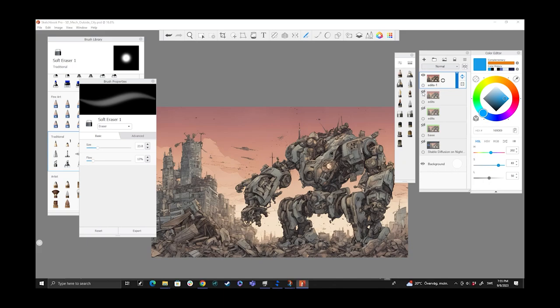I'll show the original stable diffusion. That's the base layer. And that's the edit. So it's already looking pretty nice.